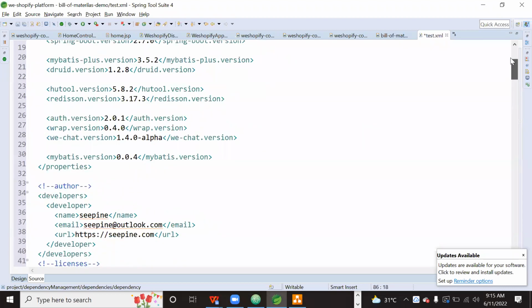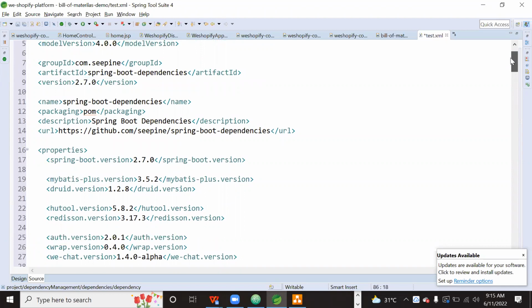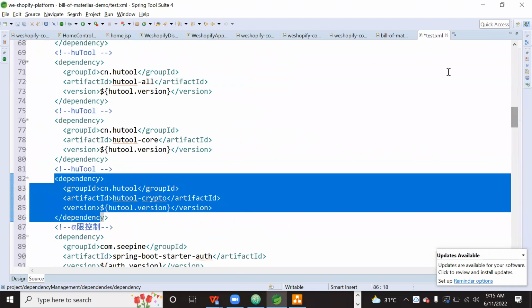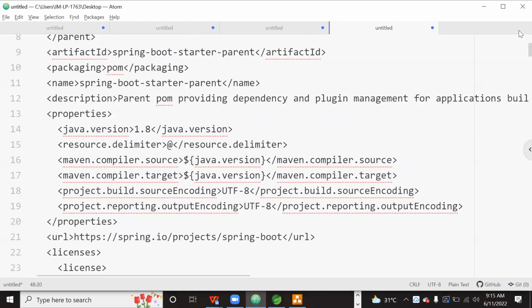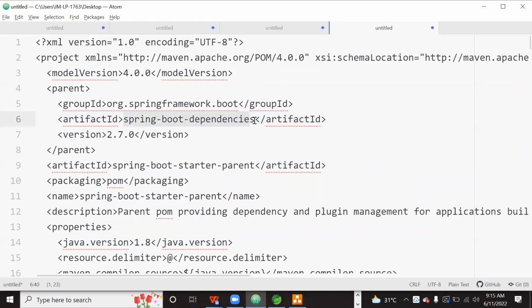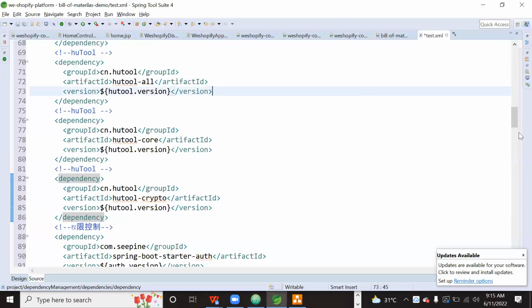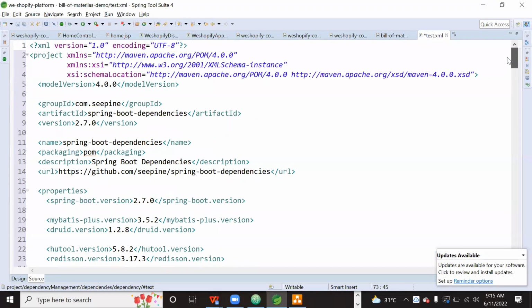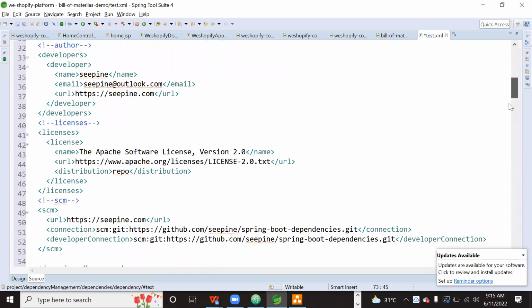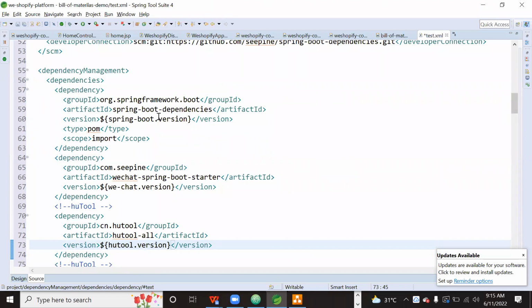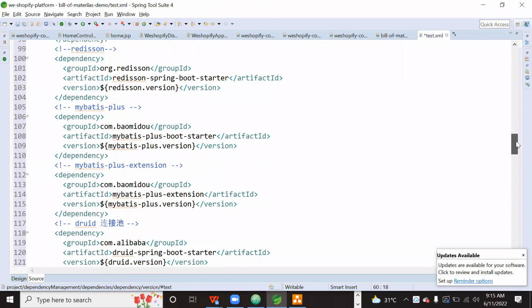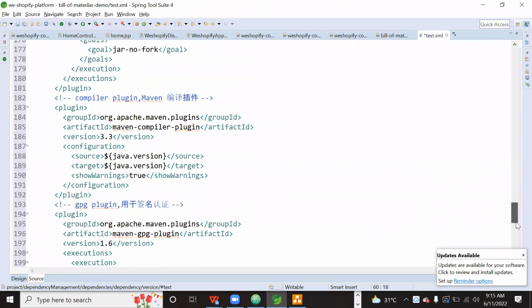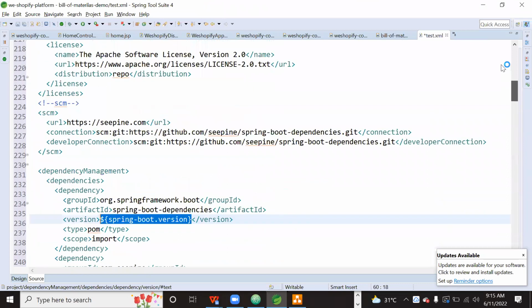If you can see, our parent, spring-boot-starter-parent, depends on what? Spring-boot-dependencies. So what does it contain? It contains the Spring Boot dependencies along with their versions. If you scroll down, the dependencies are here along with the versions.